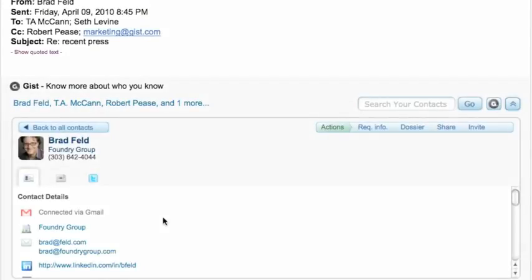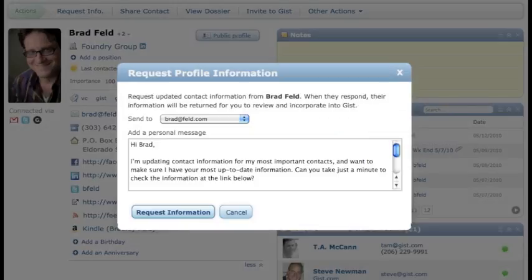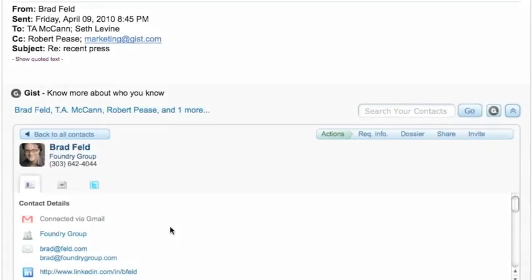Now that you know a little more about Brad, confirm the connection by asking him to review his contact information using the Request for Profile feature. This will allow you to directly connect with Brad, letting him know that you want to build a relationship. Don't worry, this information is shared only between you and your contact. After connecting with Brad, you can use the Share feature to introduce him to friends or colleagues in your network.